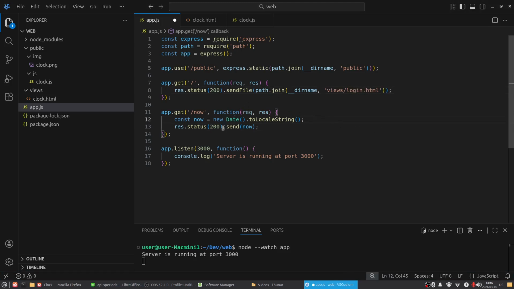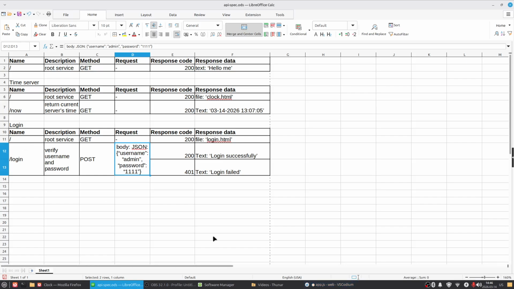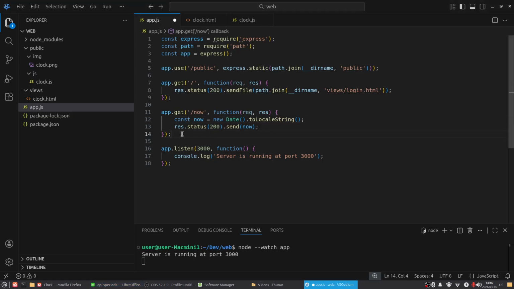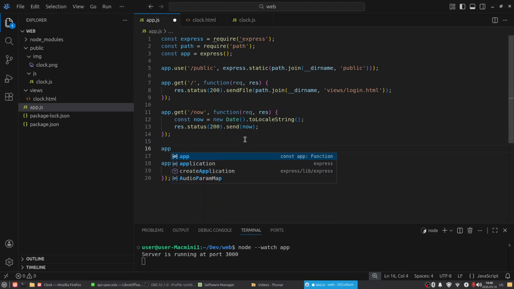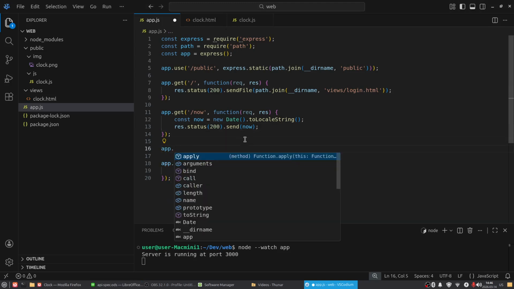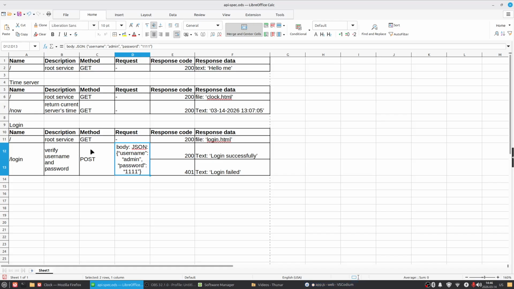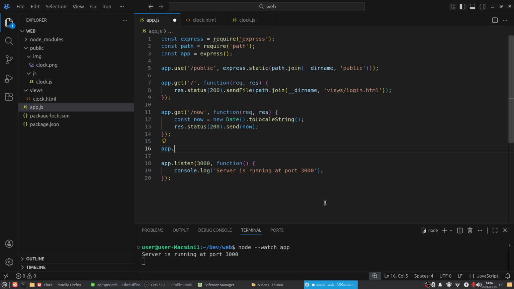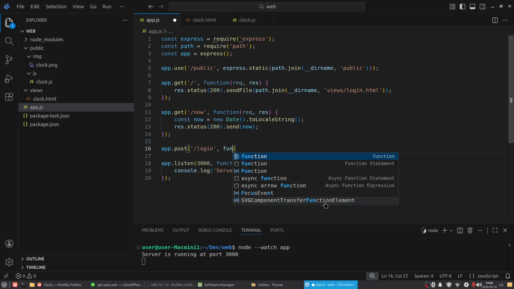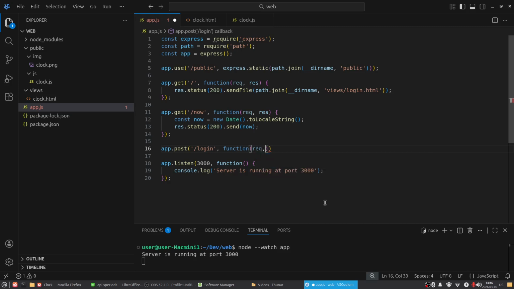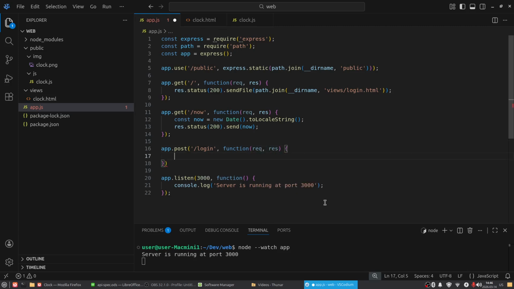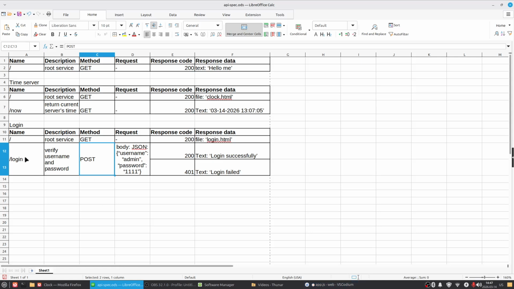Another one is that we are going to create a new service here called login. So you can guess that it will be something like this one, the app dot. This time it is the post service, right? According to this design. So we are going to do something like that, exactly. And the service name is login. And then it will have the callback as usual, request and response. Alright, nice. So we have completed this structure.